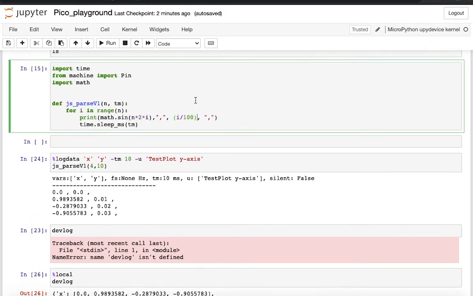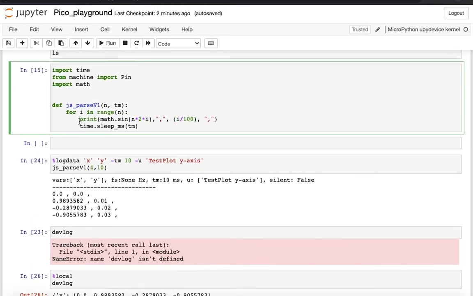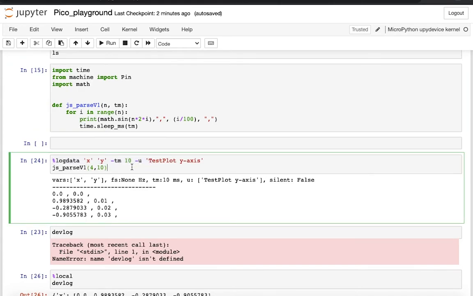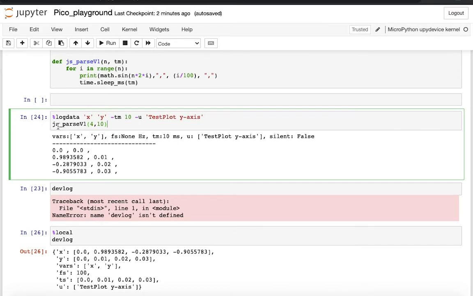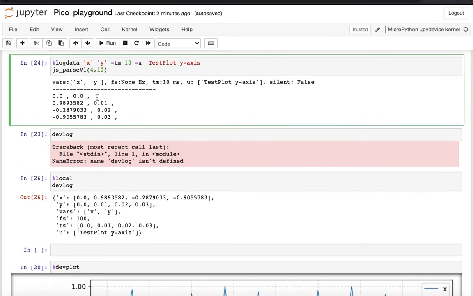So let's say if I'm getting some ADC values, I can print them out at the same time when I'm getting it. Like I read some ADC value, I'll just print it out, right, and then I'll just use %log_data, and then I can call that function in the next line. तो वो मेरे सेव हो जाएगा x and y में, right.